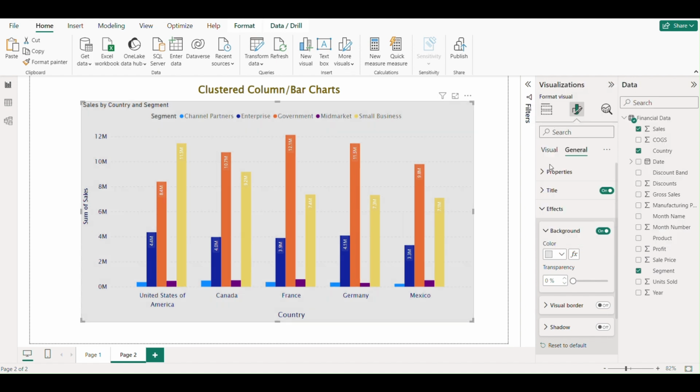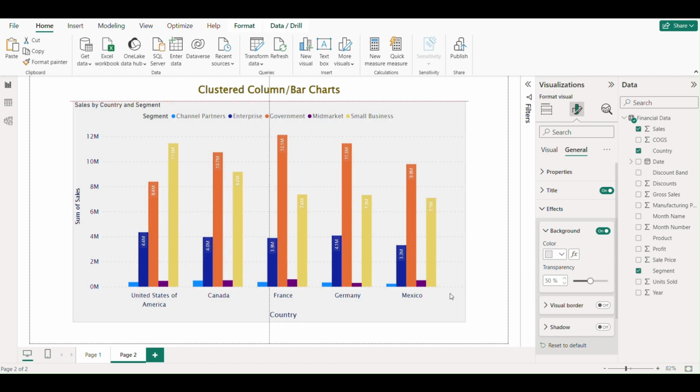This one is a bit faint, so you can increase the transparency a bit. Let's say I'll use 50. Now you see this looking more beautiful than earlier.